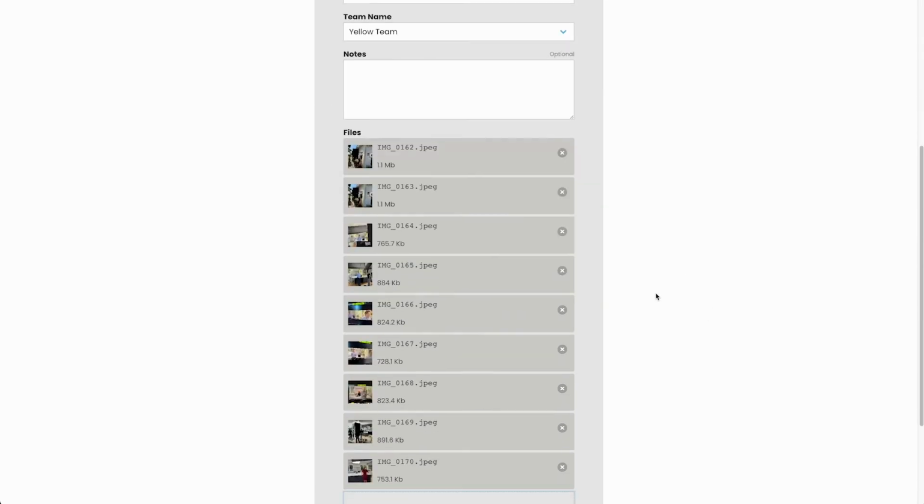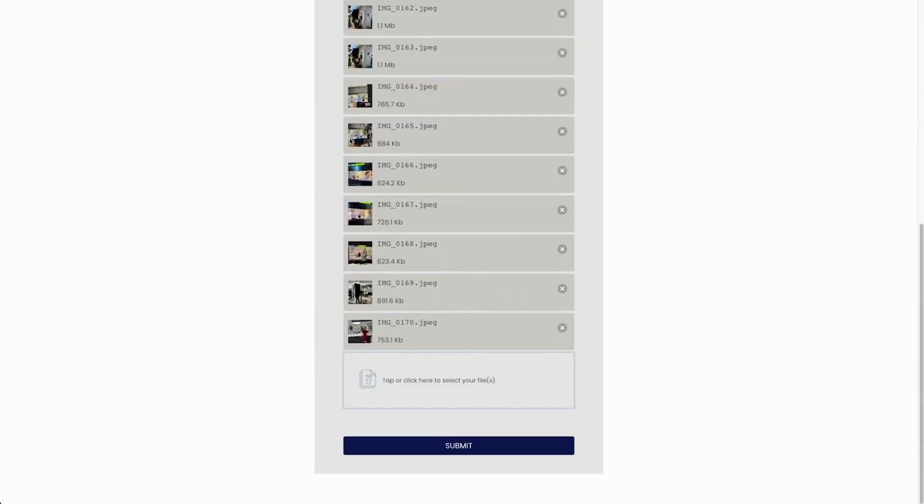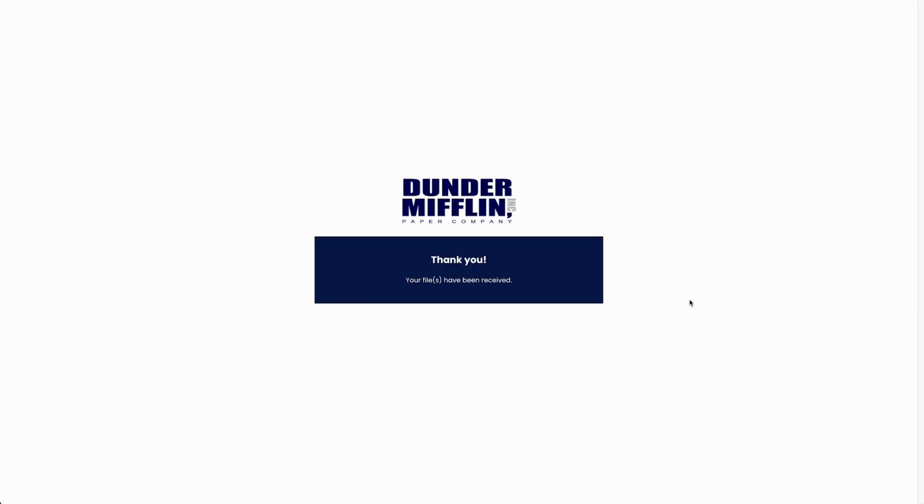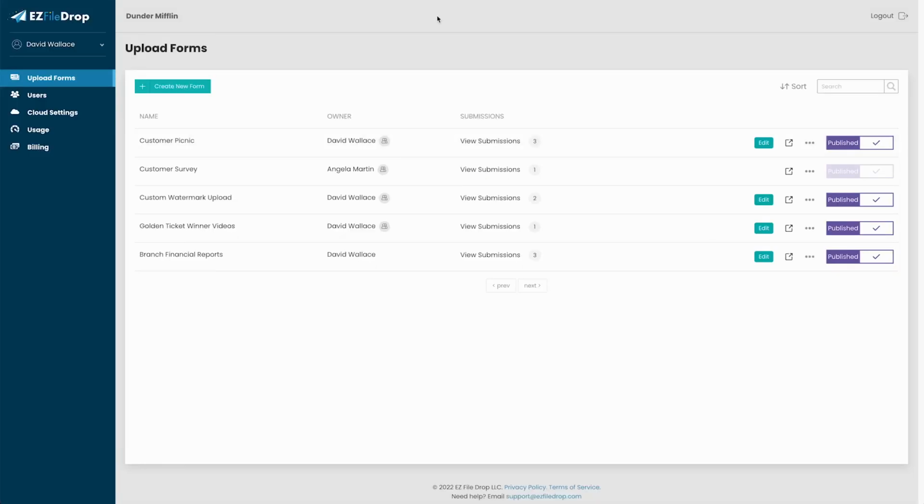So I can select my photos from my computer. I see a preview of them right here, and I just click submit. Now it's also worth noting that this form is completely optimized for mobile. So someone can upload original high resolution photos and videos from their camera roll on their phone. So let's go back over to Easy File Drop.